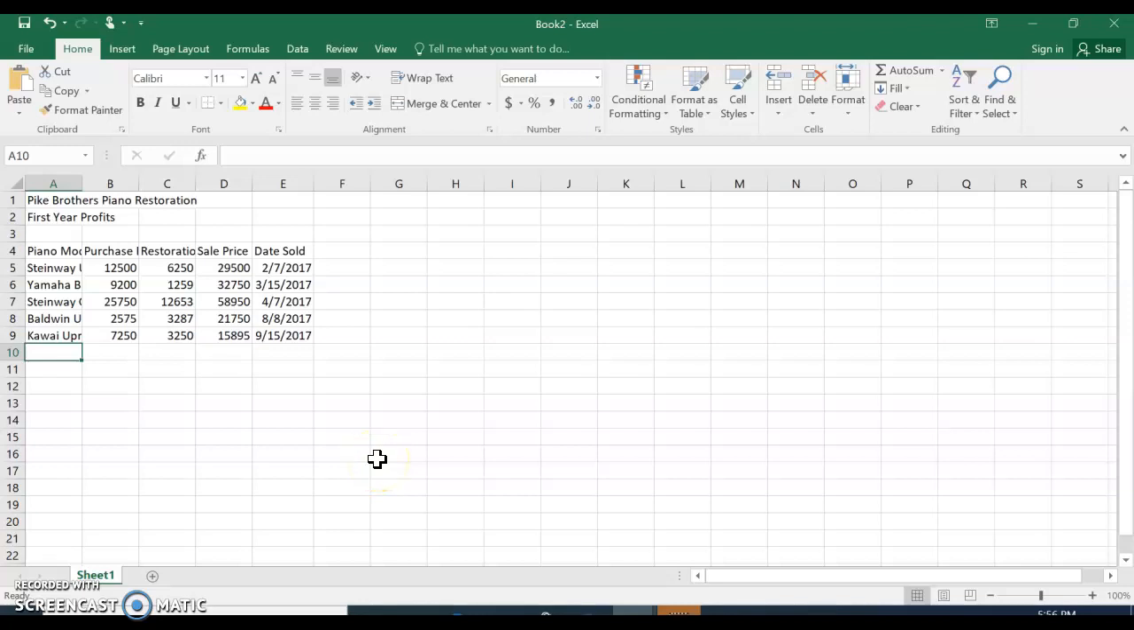Hi everyone, this is Module 7, Piano Profits, page 201, and you'll complete the first part of the worksheet with the title, Pike Brothers Piano Restoration, on row 1, A1, and then in A2, First Year Profits, and then you'll have column titles: Piano Model, Purchase Price, Restoration Price, Cost, Sale Price, and Date Sold. And go ahead and fill in the amounts.